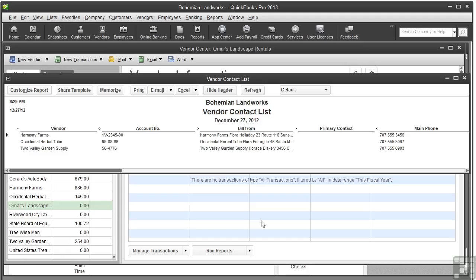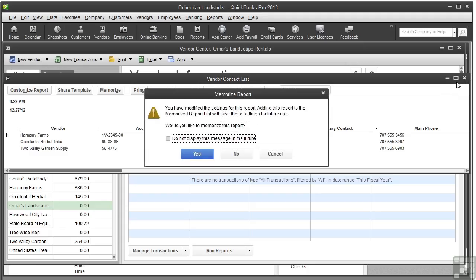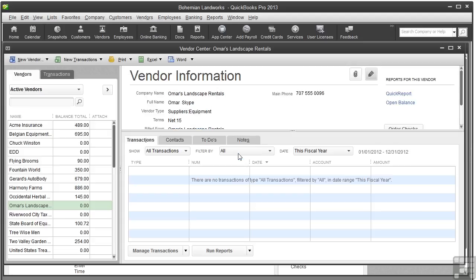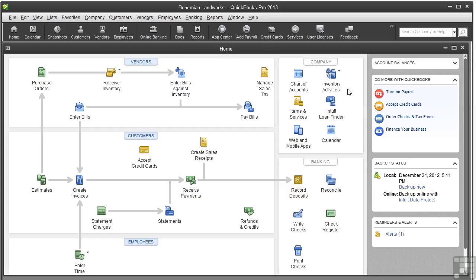Another video covers reports in much more detail. I just wanted to show you how vendor types might be used in your company file. So I'll go ahead and close the report. And QuickBooks will ask me if I want to memorize it because I made customizations, but I'm going to click No. And I'll click the Vendor Center. So that's all for vendor types.